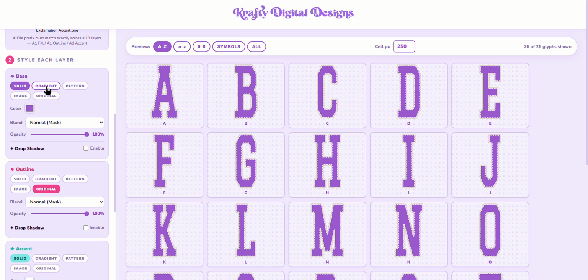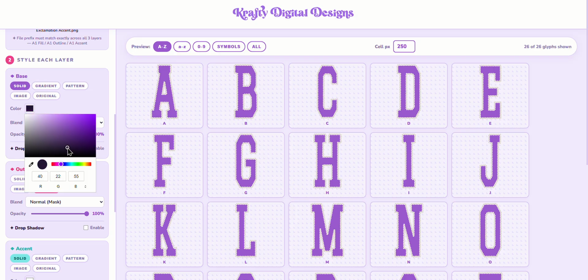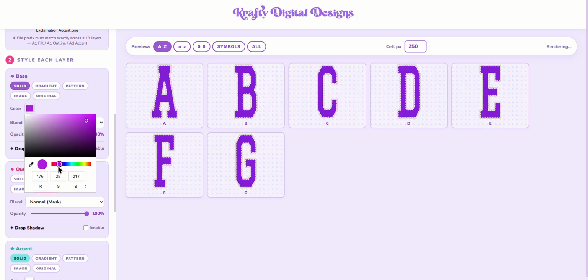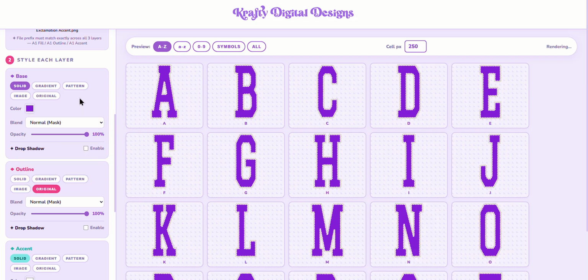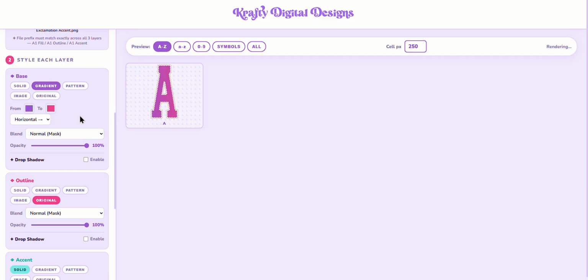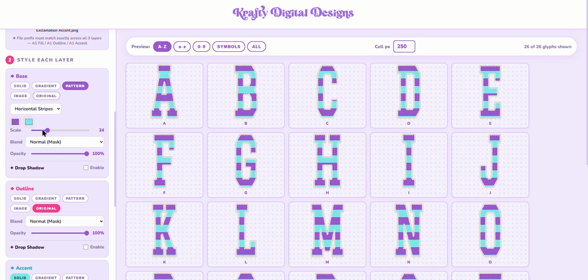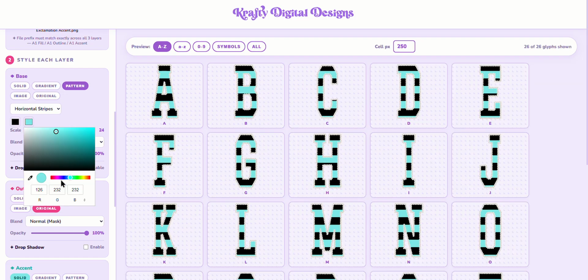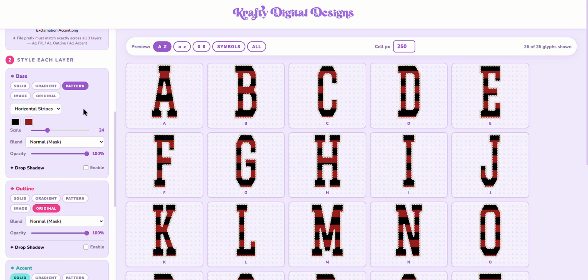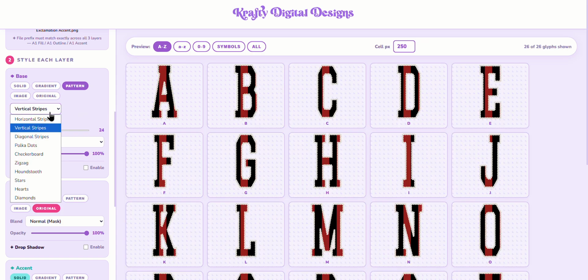The options loaded in here are solid, which is going to be your different colors that you can select. You can also use the eyedropper tool, just like if you were using Canva, and you can drop a color in that way. Then you can do a gradient. You can do some patterns that are already filled in here for you guys. I'll show you what that kind of looks like. And then there's also vertical stripes. So you can use anything on this set right here. And then you can also do an image.